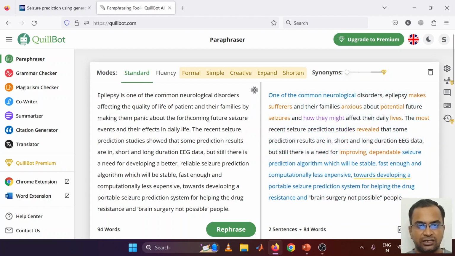So much of the content will not be changed. Same language, same kind of content. Epilepsy is one of the most common neurological disorders affecting the quality of life of patients and their families, right? One of the common neurological disorders, epilepsy, makes sufferers and their families anxious about the potential future features, right? So it is in the same language with the same orientation.